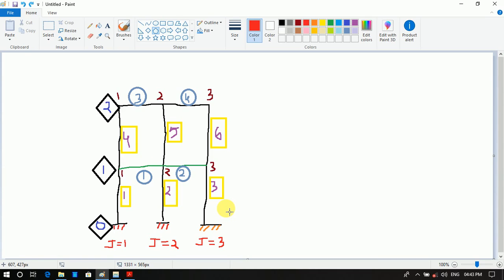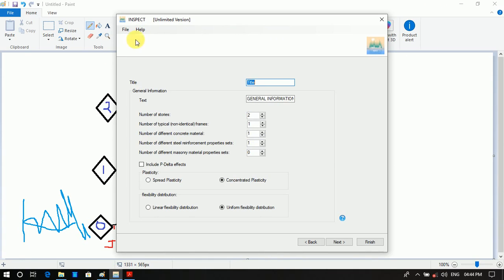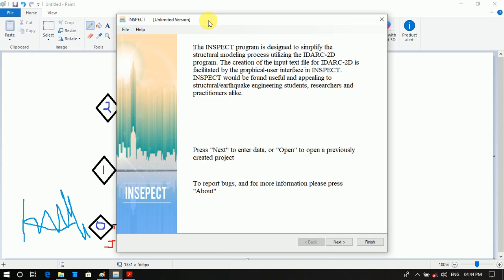Suppose an earthquake hits this building horizontally. When the earthquake ground motion hits, what will happen to this 2D frame of the building? Just open your Inspect. While opening, your Inspect looks like this. After opening, your Inspect looks like this.